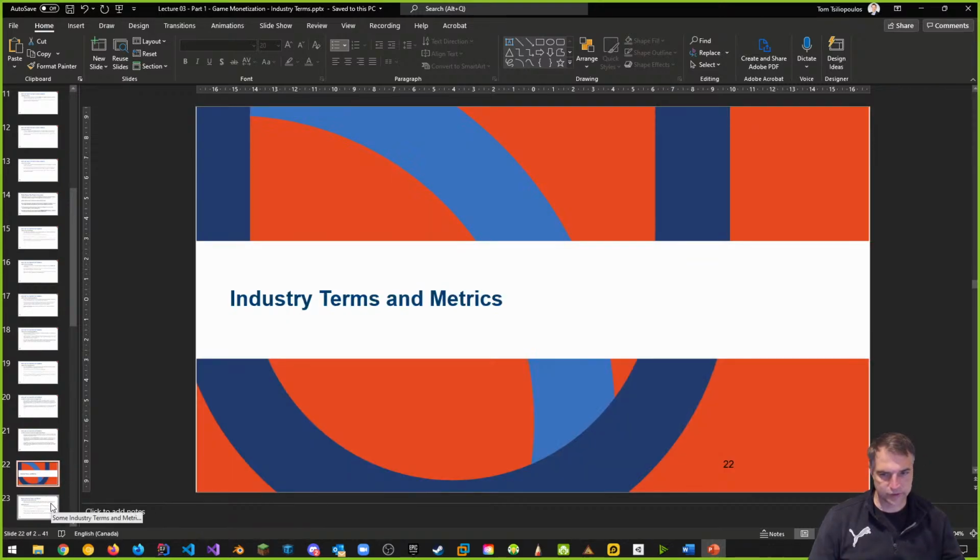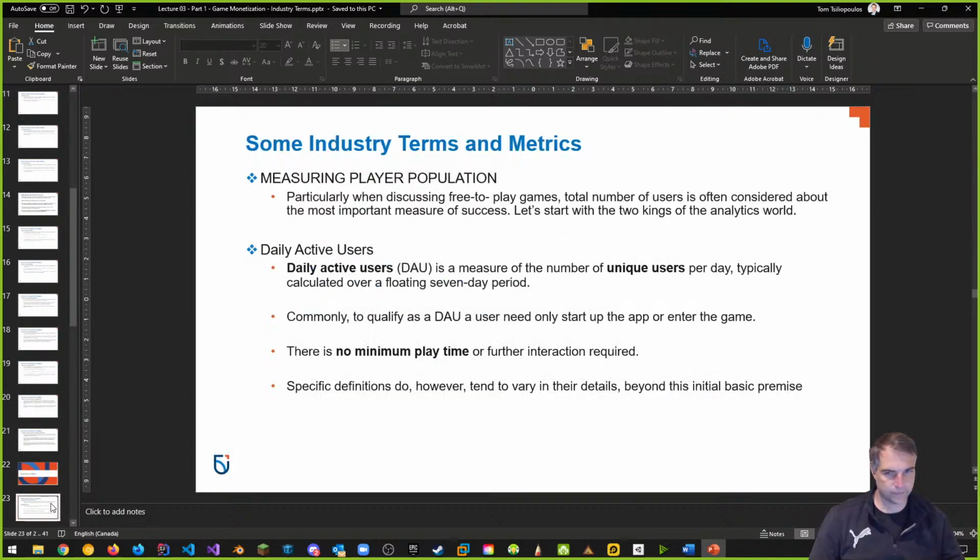Let's talk about some industry terms and metrics. Again, this will be on your midterm test to some degree. And one thing to notice about the midterm test: if I ask you about a term or a metric, it's just so that it goes through your brain a couple of times. It's not meant for you to be stressed out about. I'm talking about the metric here, and then I'm going to ask, how does this apply? What kind of metric would you use in your game?